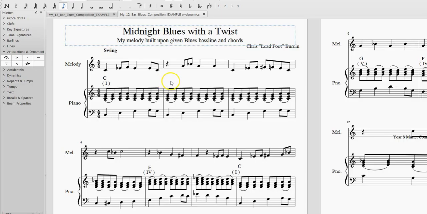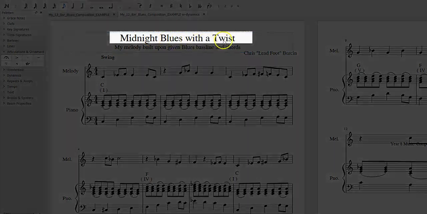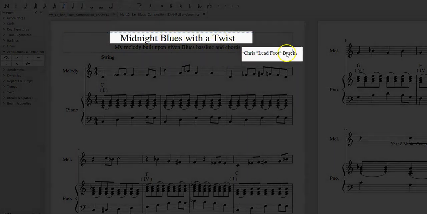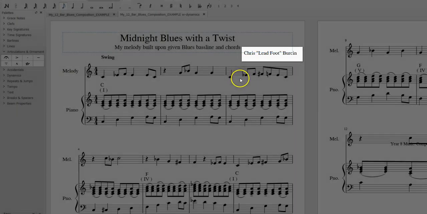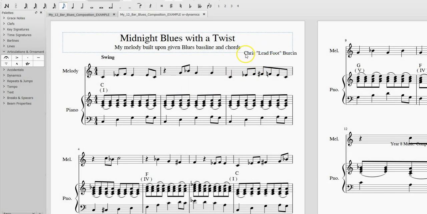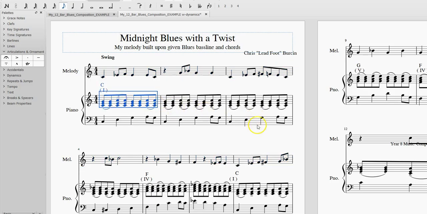Okay, here is an example of what you might do for your blues composition. Notice that I've given it a title and I've put in my name with a bluesy nickname. You don't have to do the nickname, but do put your name as composer. Now I have added in my melody, so my melody is all on the top line. This is just what came with the template, so you don't need to do anything with the bottom two lines, the piano part, at all.